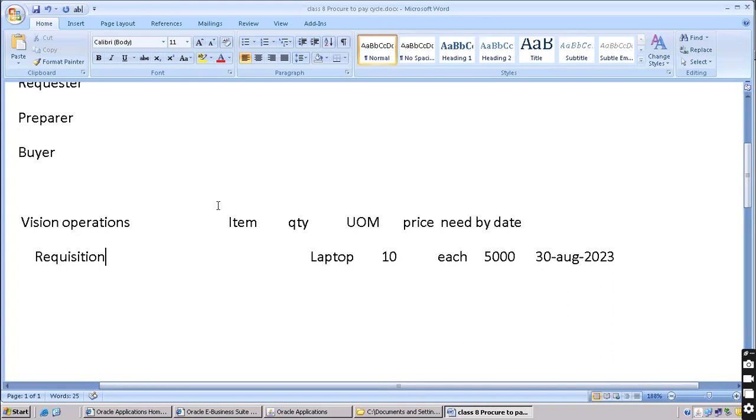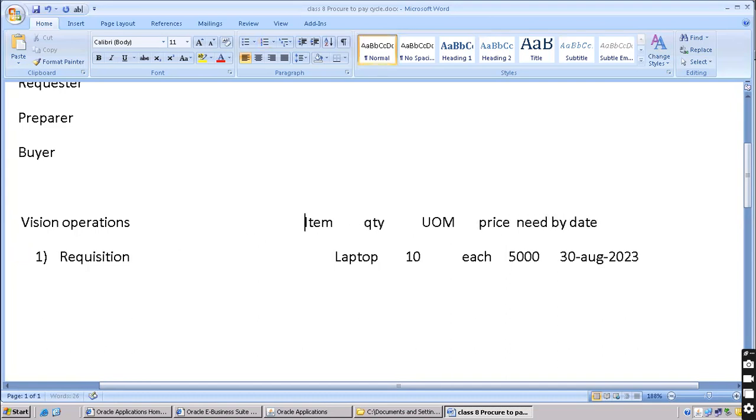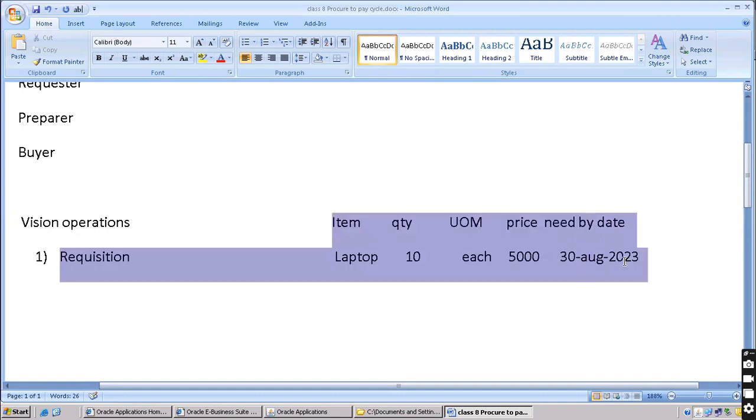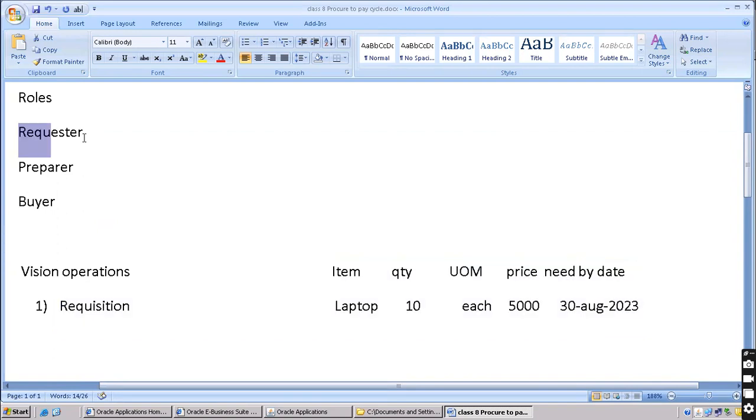We are still at the first point only. That is a requisition. And again, in our words, we are saying a requisition is a purchasing document. It contains item information, quantity, UOM, price, everything. So who asks for this to be prepared is the requester, and the preparer will prepare this list. So this requisition we can see in the application like this.